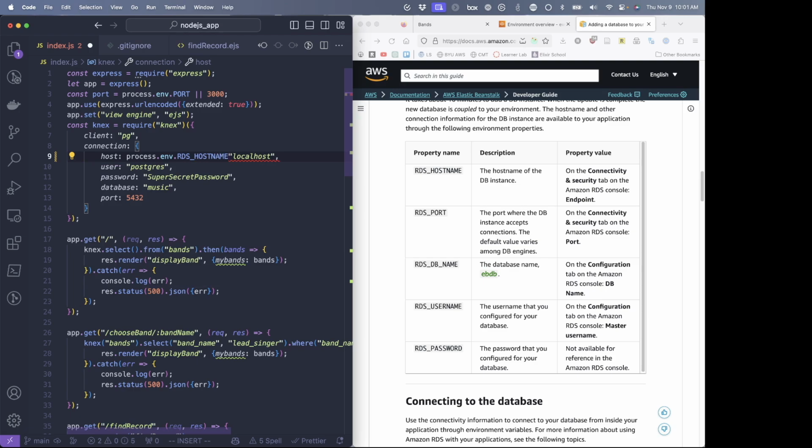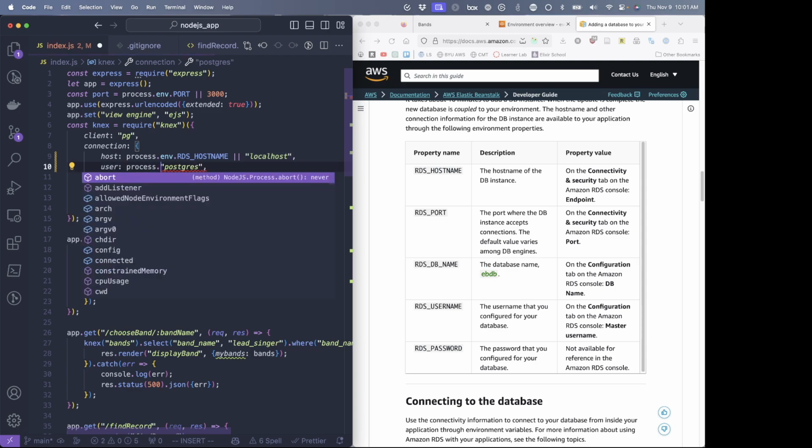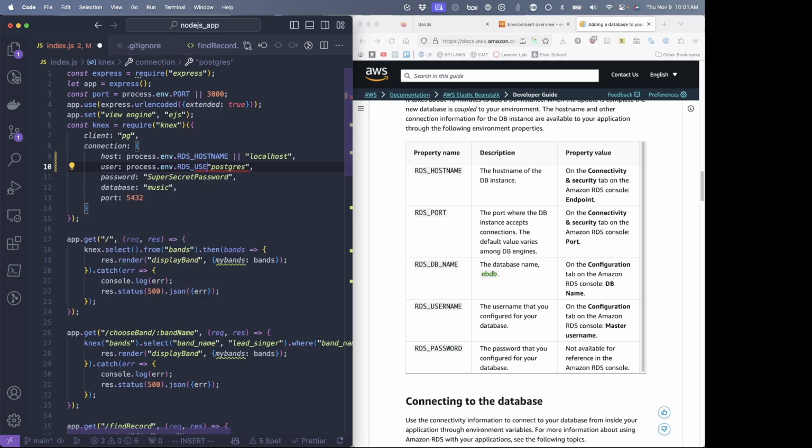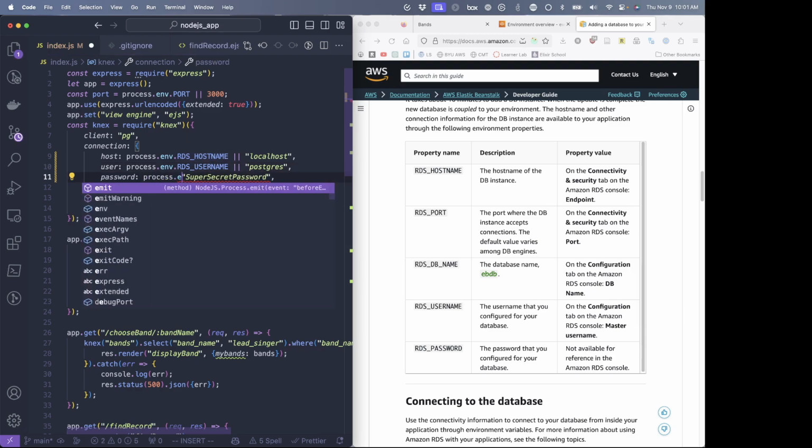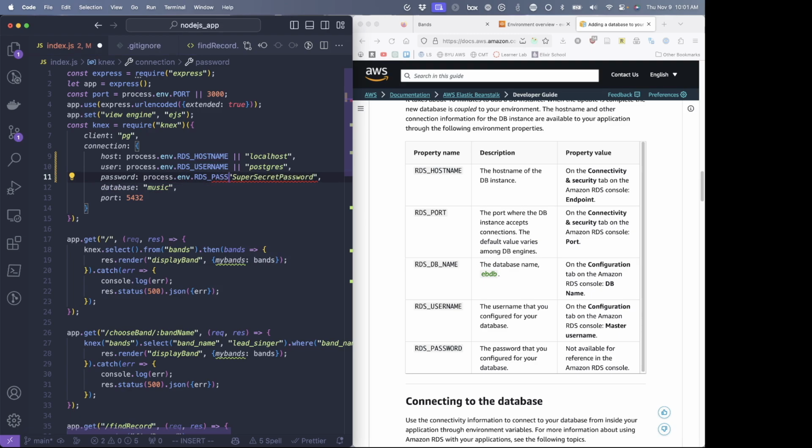So in our case, hostname, and then we're going to do the same thing we did right here with the port and offer this OR symbol and then the default value. So this means if there is an RDS hostname environment variable, we'll use that as the host. If there is not, we'll use localhost. Similarly with the user, that one is called process.env.RDS_USERNAME. And offer the option there. Password, process.env.RDS_PASSWORD.